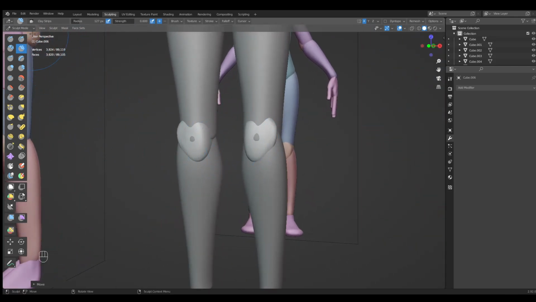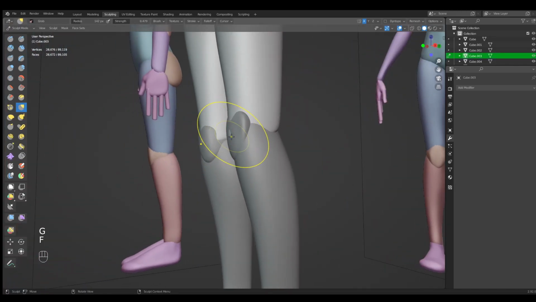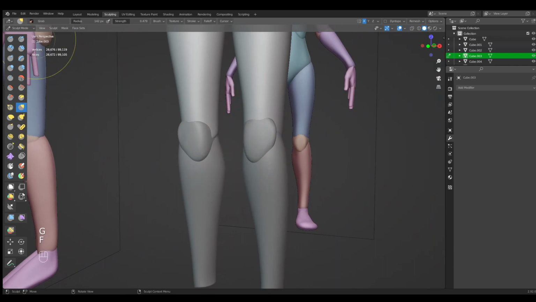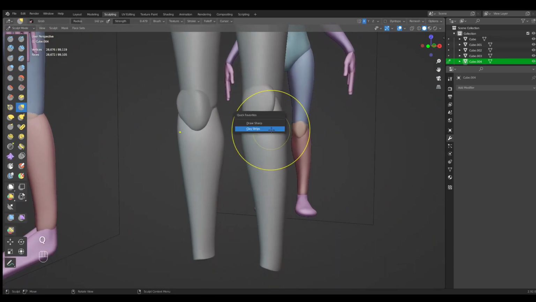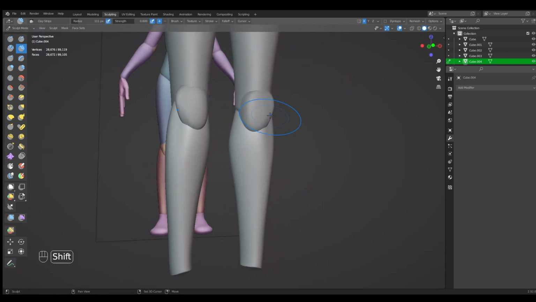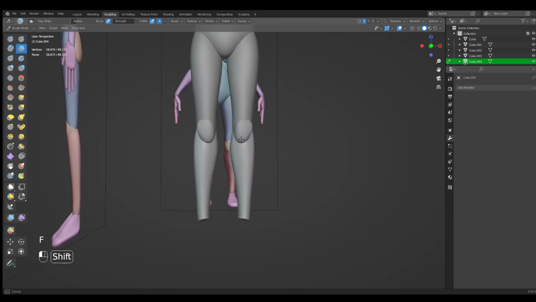Maybe we made a leg too big, so we can go and press the leg one and drag it just a bit, not too much back. Select the bottom one. I will use the clay strips to strip some of the mesh away from this side, and from this side, leave just the middle and smooth everything.